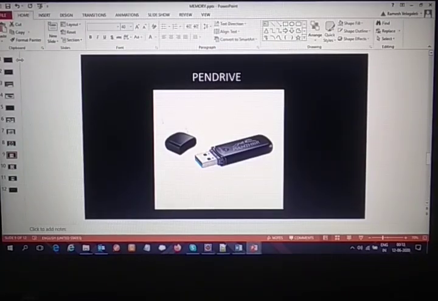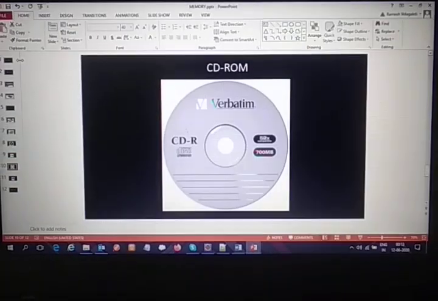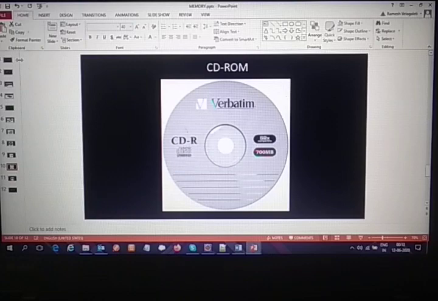Pen drive, you can carry this anywhere. So if you store some information in this, you can take it to another system or anywhere, and you can copy it to another system. So you can copy from one system and you can use it in another system using this pen drive. CD-ROM. So in this also we can store information. It is read-only memory. You cannot make changes to the data which is stored in CD-ROM.